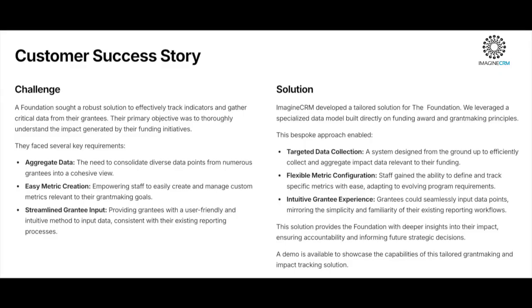ImagineCRM developed a tailored solution that leverages a specialized data model built directly on funding award and grant making principles. We've recreated this solution for a fictitious foundation called Mountain Rise. Their mission is to empower communities to rise above inequity, hunger, and poverty by expanding access to nutritious food and supporting community led solutions for health and well being.